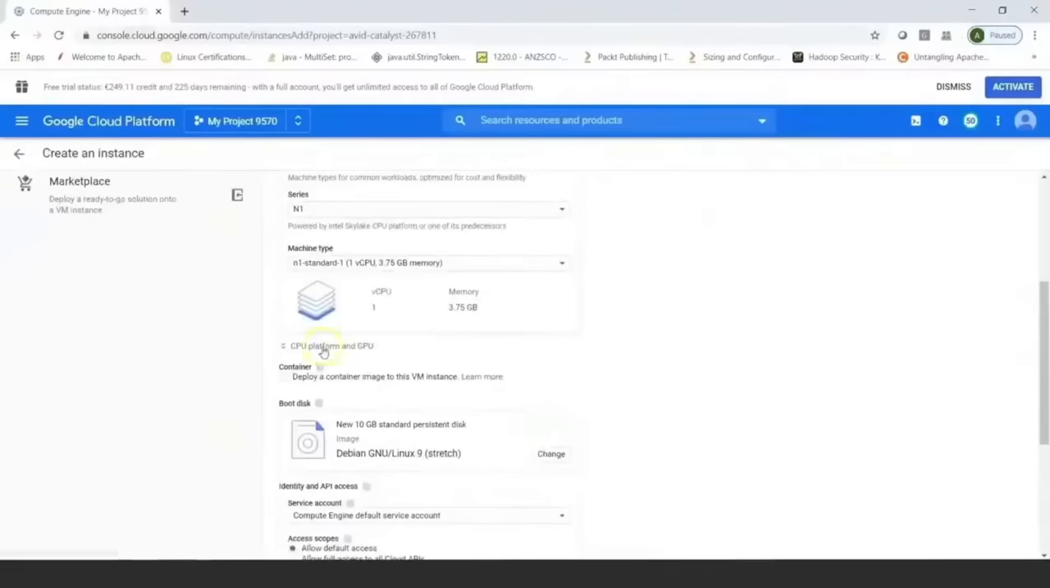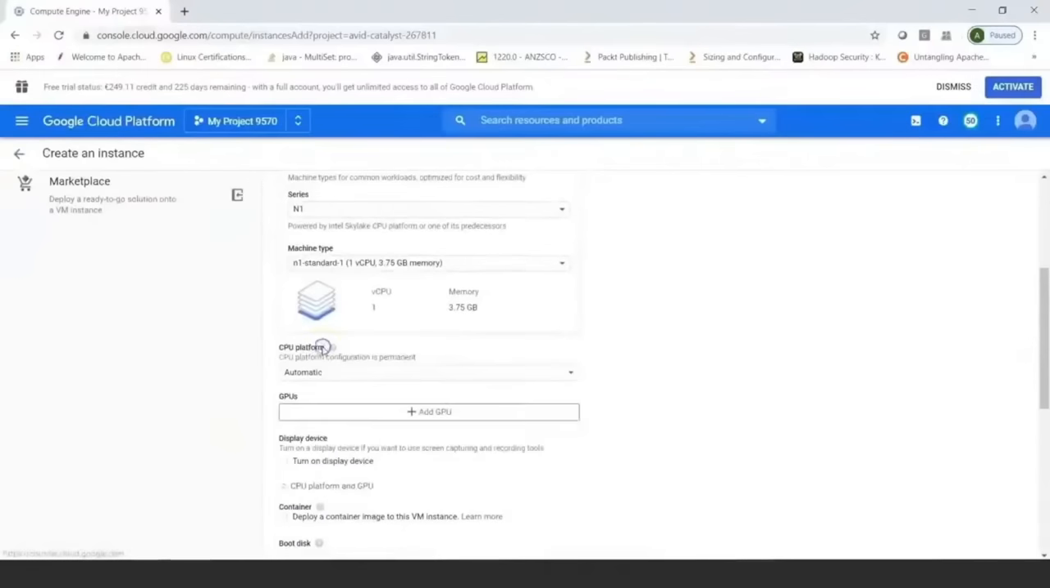And what I would be interested in looking at is this one, which says CPU platform and GPU. So CPU platform configuration is permanent. You can also add GPU. So GPUs can be added to accelerate computationally intensive workloads like machine learning, simulation, medical analysis, and virtual workstation applications. So you can add and remove GPUs to a VM when your workload changes and pay for GPU only while using. So these are some of the features which Compute Engine offers.